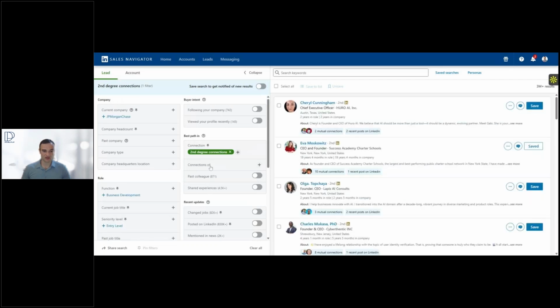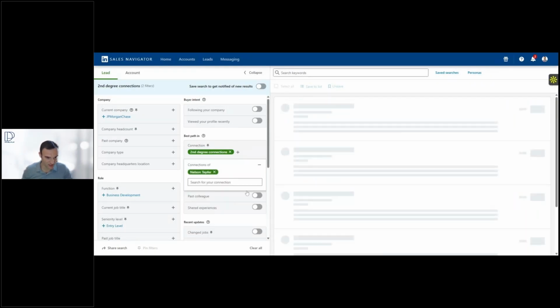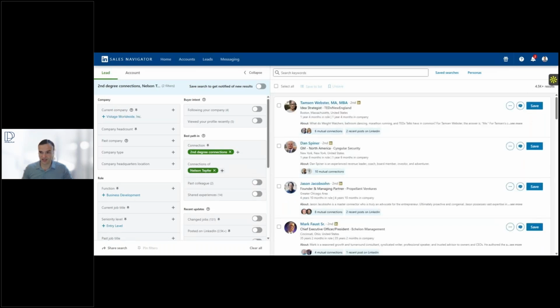And then right here, connections of. Okay, so you can literally type in anyone that you're connected with. So you can't type in someone you don't know, it has to be someone that you do know. Okay, so just for argument's sake, my buddy Nelson, he is a fractional CFO. He has lots of connections, so we'll just use him as the guinea pig for today. Okay, so I picked Nelson. Nelson's got over 4,500 second degree connections. That means he knows over 4,500 people that I don't know.